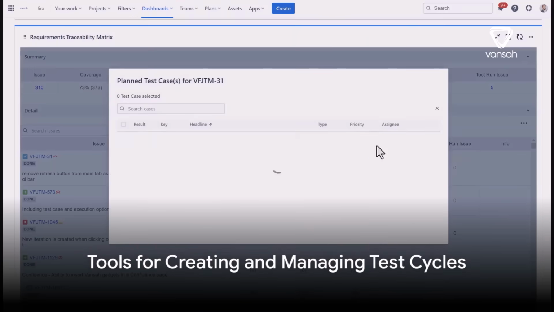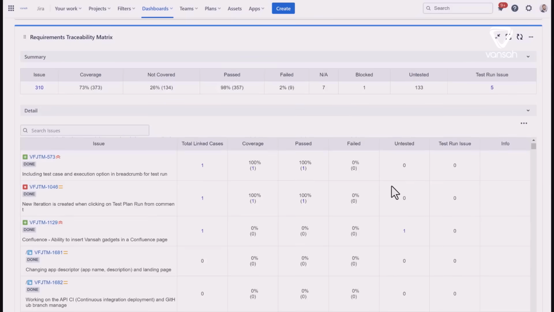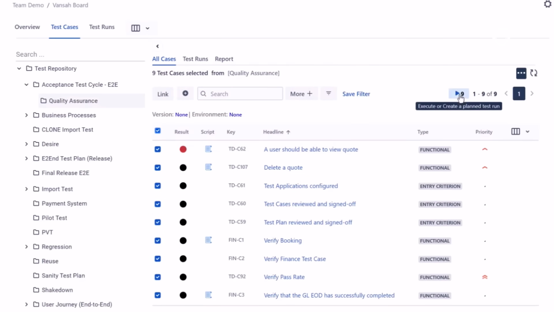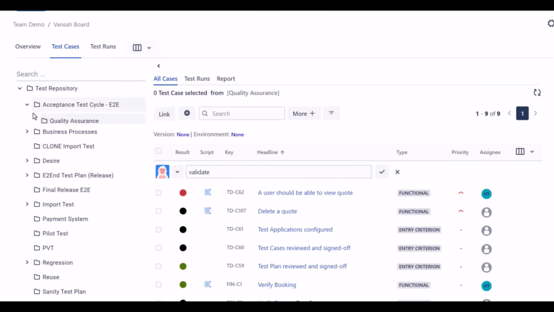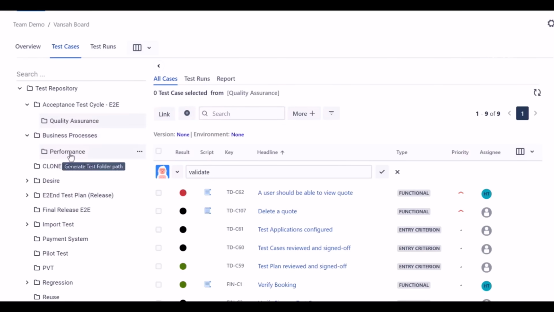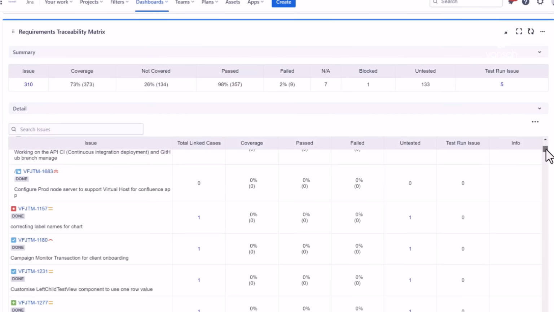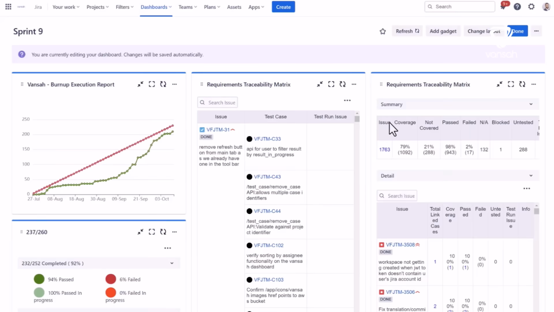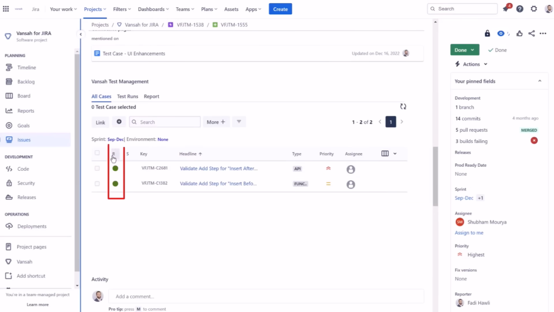Creating and managing test cycles can be done efficiently with tools like Vansah Test Management and Jira. Together, these tools allow you to plan your test cases, track their execution, and manage any bugs or issues that arise. Vansah, for example, can be used to create a test cycle, assign test cases, and track their execution. It provides a platform for retesting and regression testing.